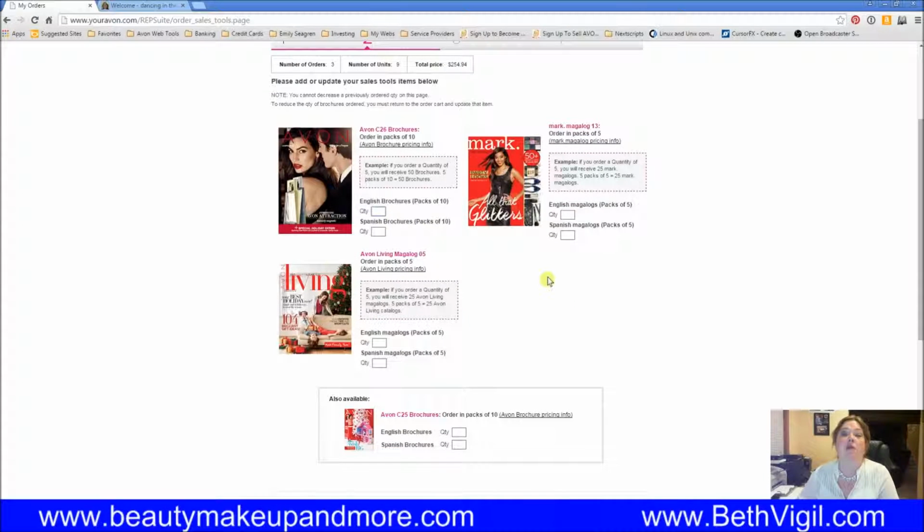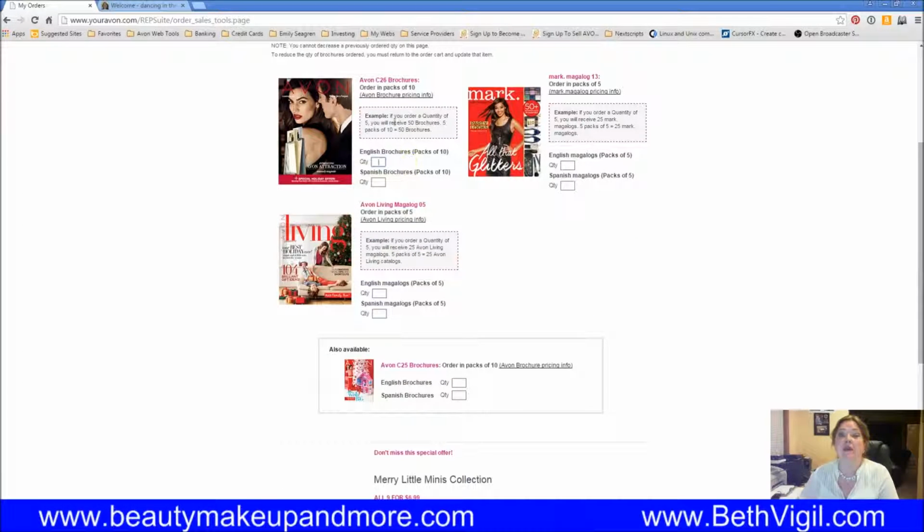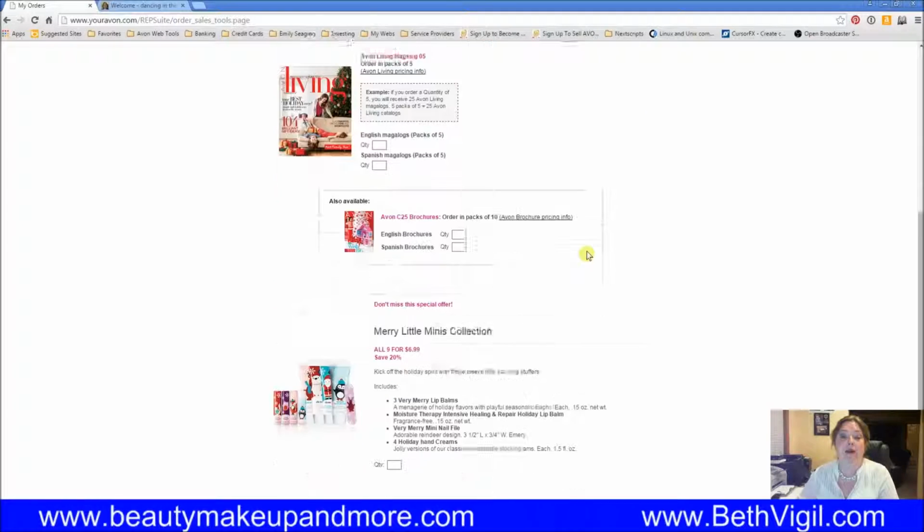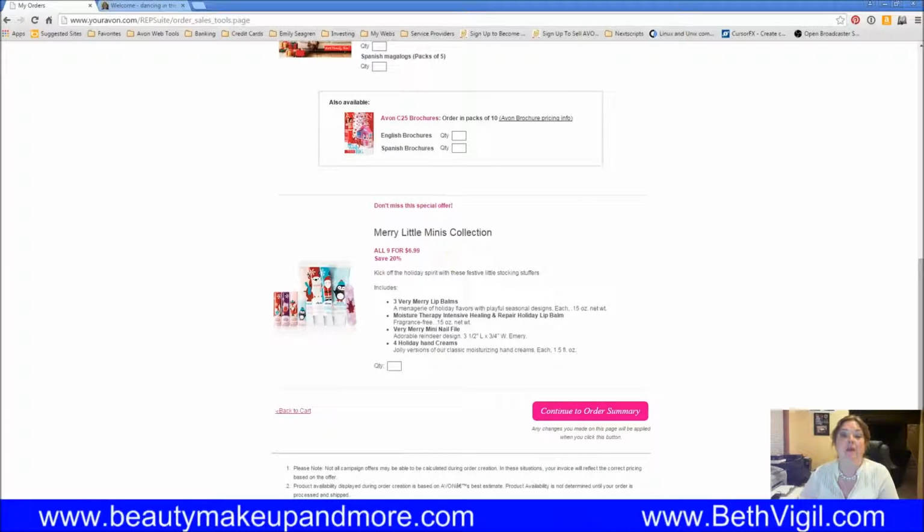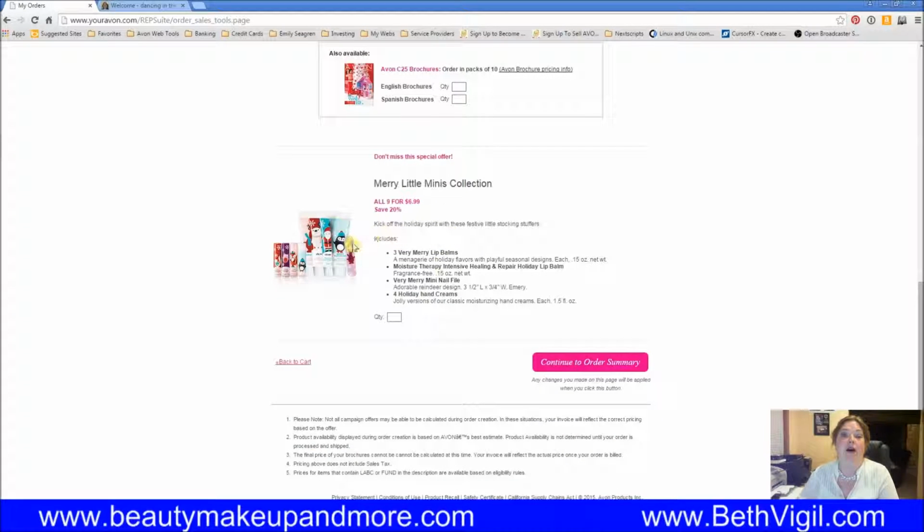Remember, a quantity of 1 is 1 pack, which is 10. So if you want 100 books, you put 10 in here. If you want 10 books, you put 1. It works the same way with all of them, and they tell you how many books are in a pack. Also, you can see we have a little special offer here. If you want some or several, just put your quantity in and then continue to order summary.